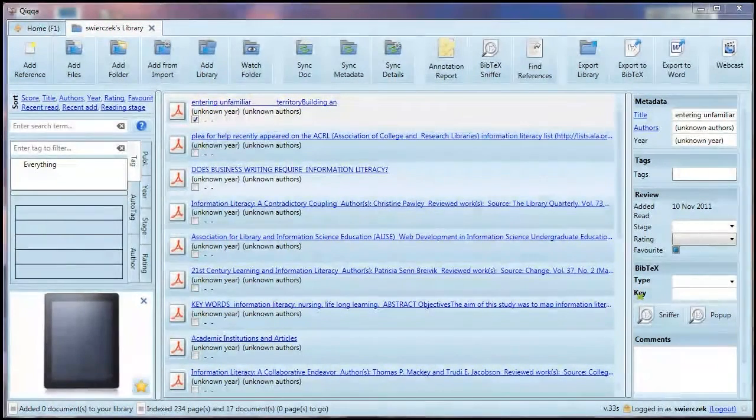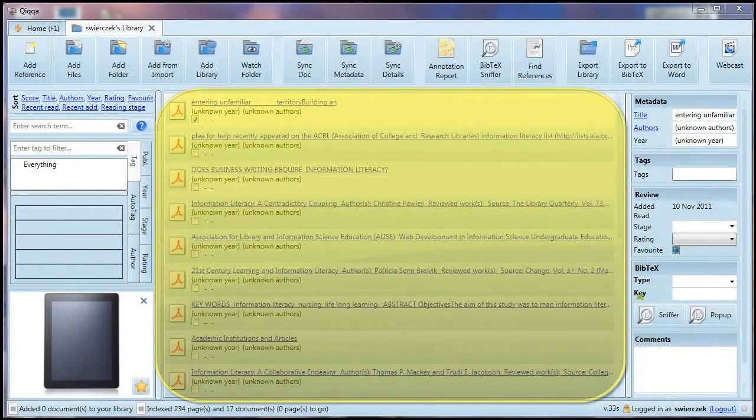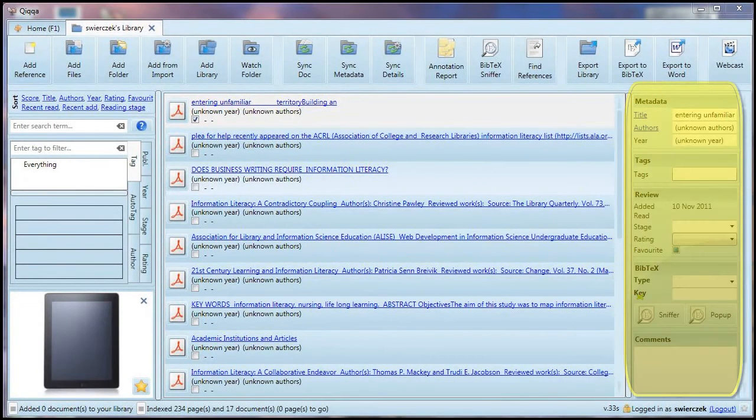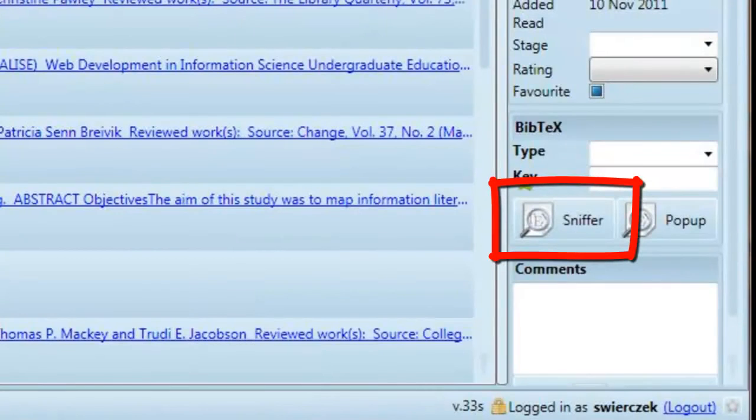Let's look at our library again. It now has articles in it, but you'll notice that each article has a title and then underneath it, it says unknown year and unknown author. That's because we haven't entered any citation information yet. But we are busy people. We refuse to type these citations over and over. We are going to use the BibTeX sniffer to find the metadata we need. Let's open the BibTeX sniffer and get started. Click on the sniffer button.